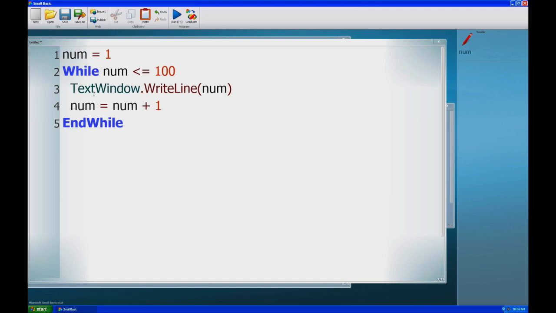Now while loops can be used for things more than just numbers. We can use them for maybe data validation. Data validation is where we want to make sure the user doesn't write something incorrectly. And we can go back to some of our if statements to use this quite effectively.